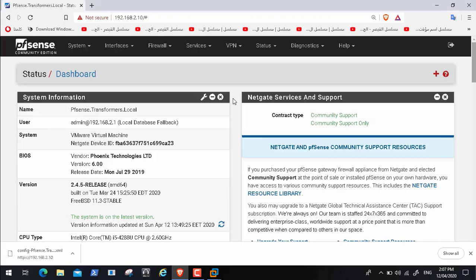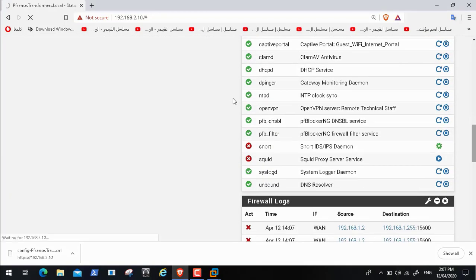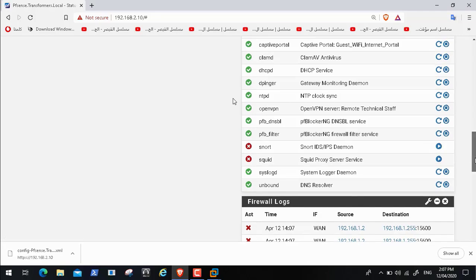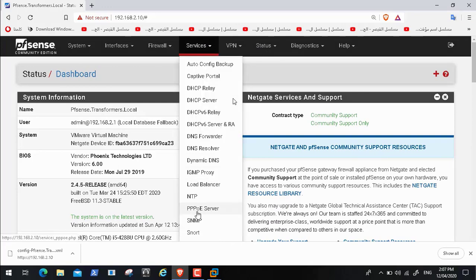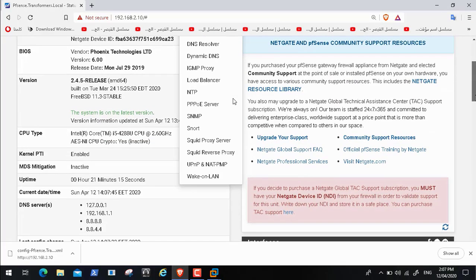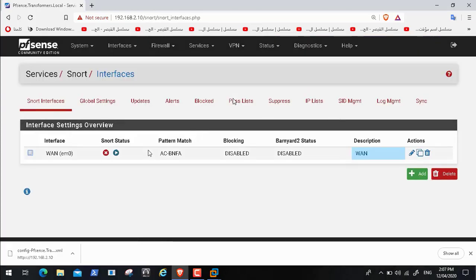Now for the Snort. Still the two services didn't work, so I have decided to go to the package manager and deinstall, or uninstall, both of them. Here I try to go to the Snort service and try to start it. Also, it still didn't work.